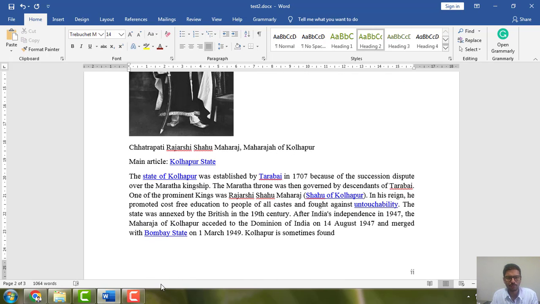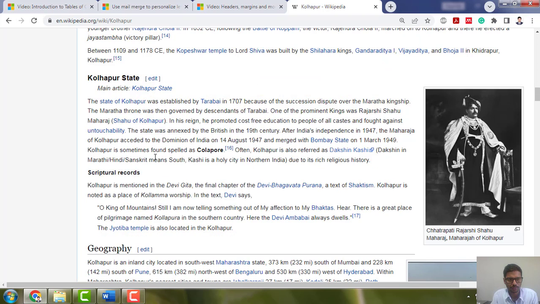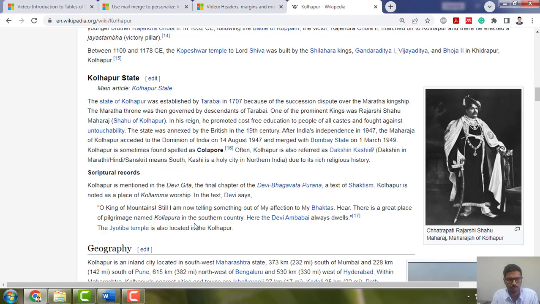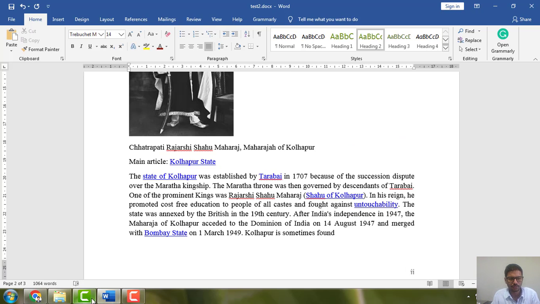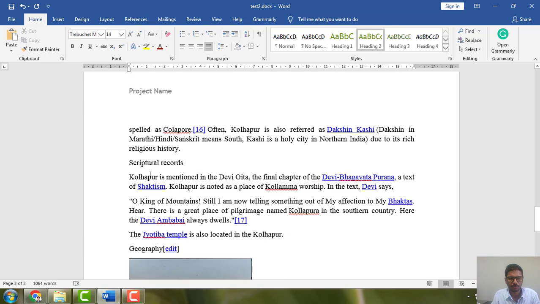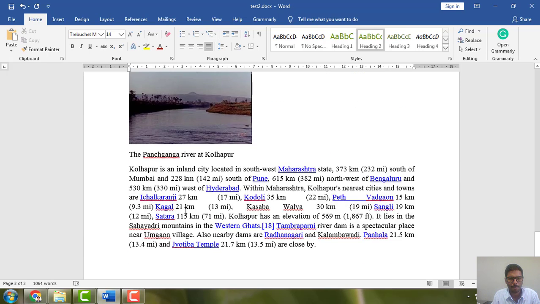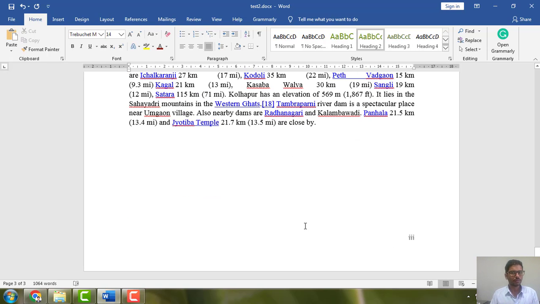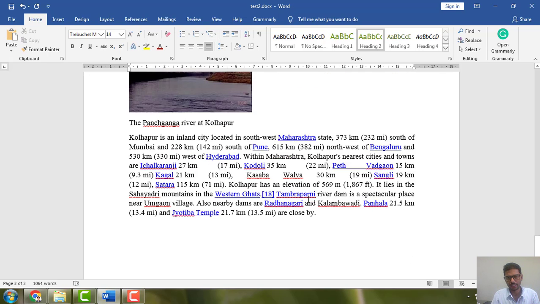And say I want to give Kolhapur state. This one is the main article. Let me add this as a sub-heading further; later I can show you how to do it. So I want to make a table of content for this document. Let me take any other things, others. Okay. Now I have created headings.